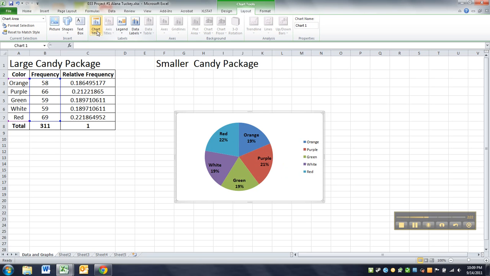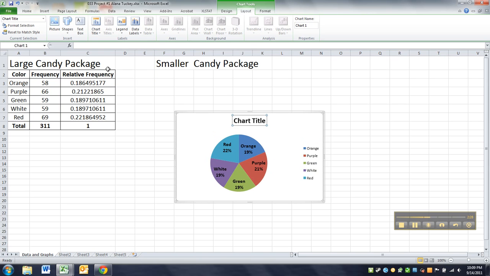I'm going to go back up here. Data labels was that. And then I could go to the chart title. And I want to put a title in above the chart. I'm going to say pie chart of Alana's candies, because she's not telling you what they are. You'll have to figure them out.